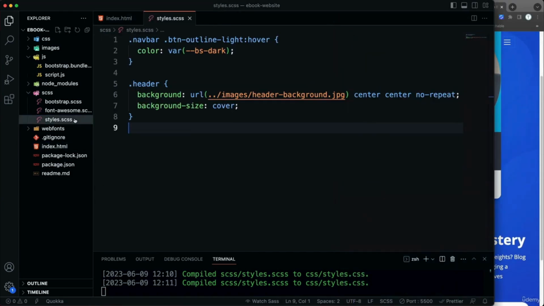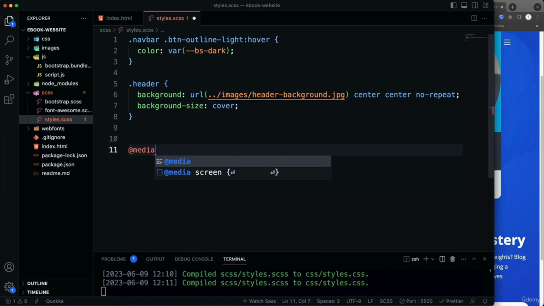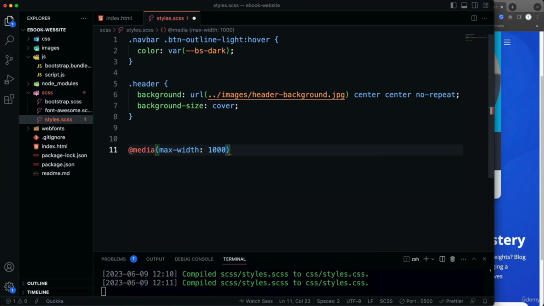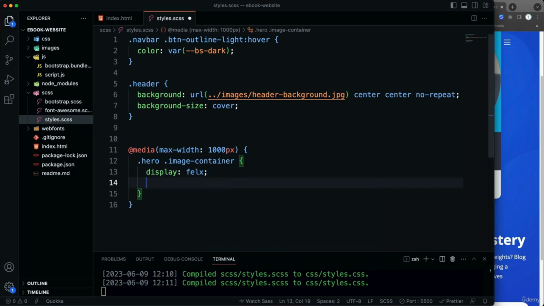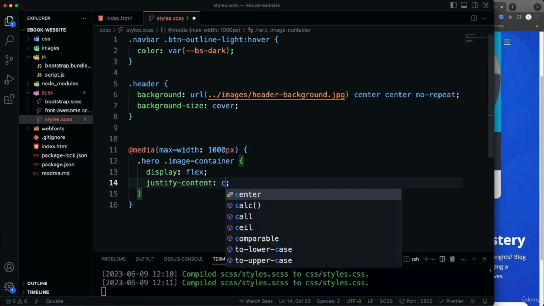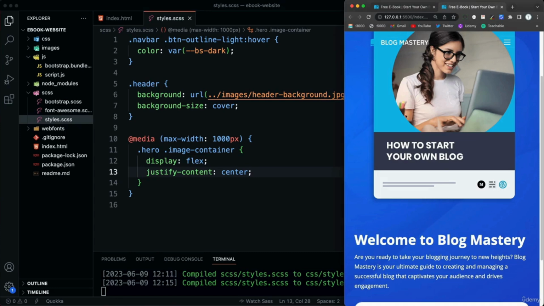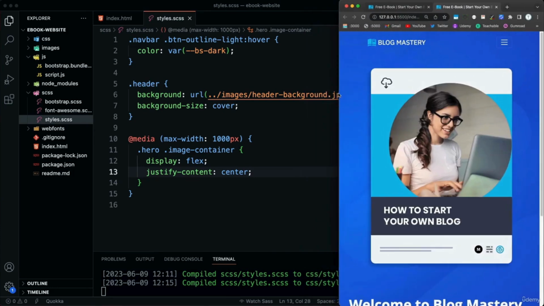So in the style.scss, we're just going to add a media query here. So let's say media and max width, we'll do 1,000 pixels. So anything under that, then we're going to take the hero class and the image container class that's in that. And then I'm going to display that as flex. And we're going to justify the content to the center. So if I save that, now the image is going to be right in the center.